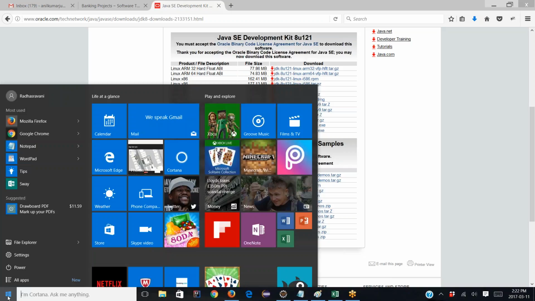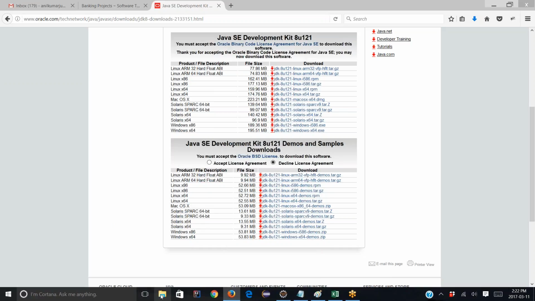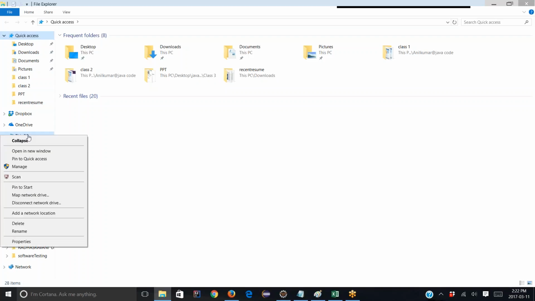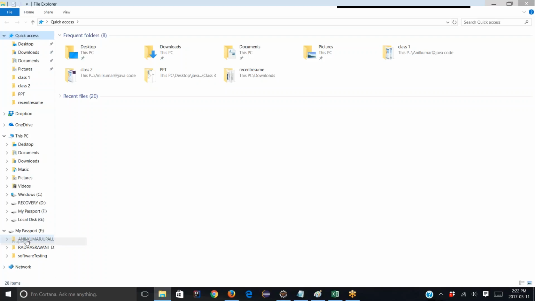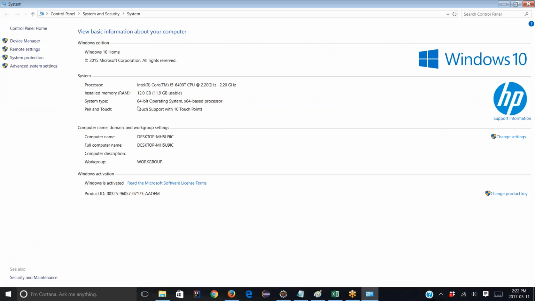Go to Windows, wherever you see your computer icon. Let me check the computer icon here. See, I have my computer icon here. Right click on the computer icon and go to properties, and you can see here system type 64-bit operating system, and my RAM capacity is 12 GB, and touch support with 10 touch points. My screen supports touch, that's what it's telling you. System type is 64-bit operating system.